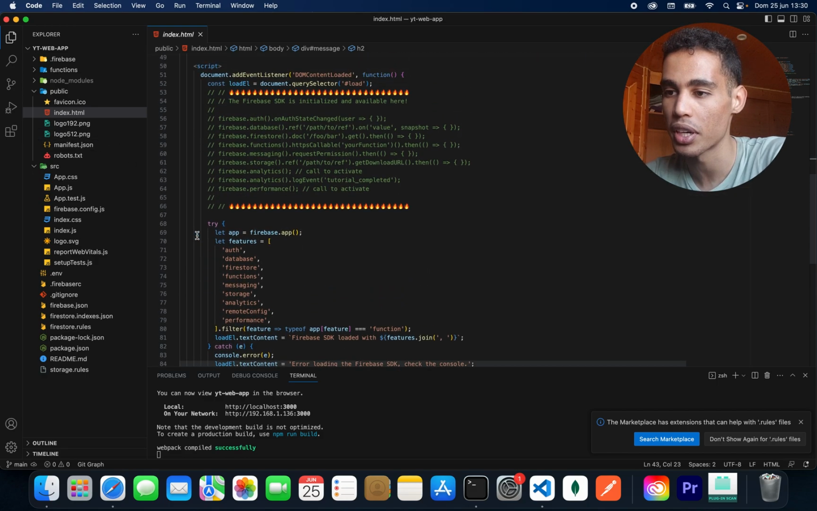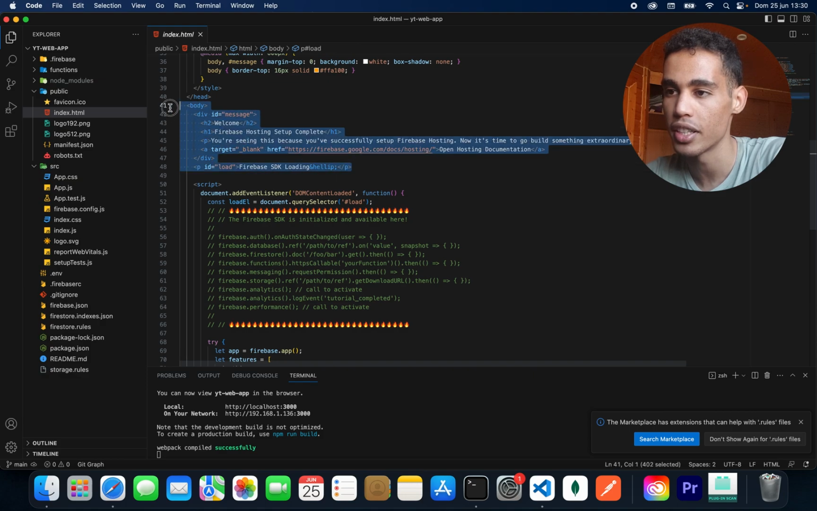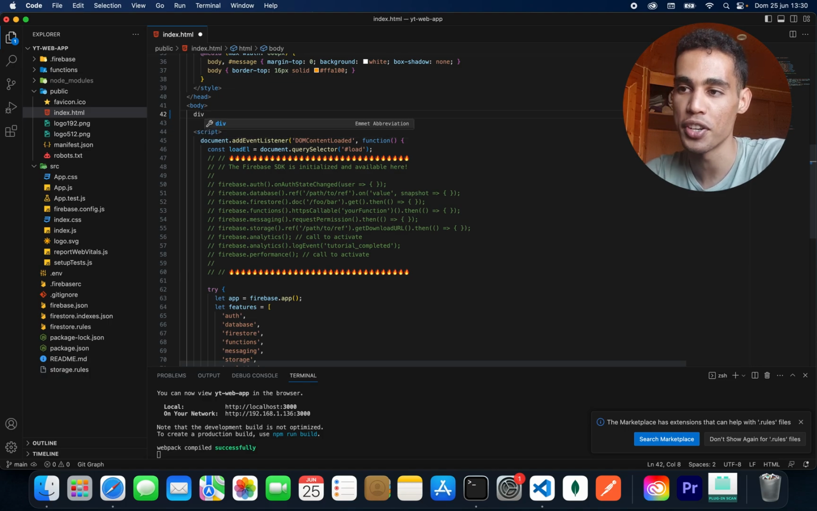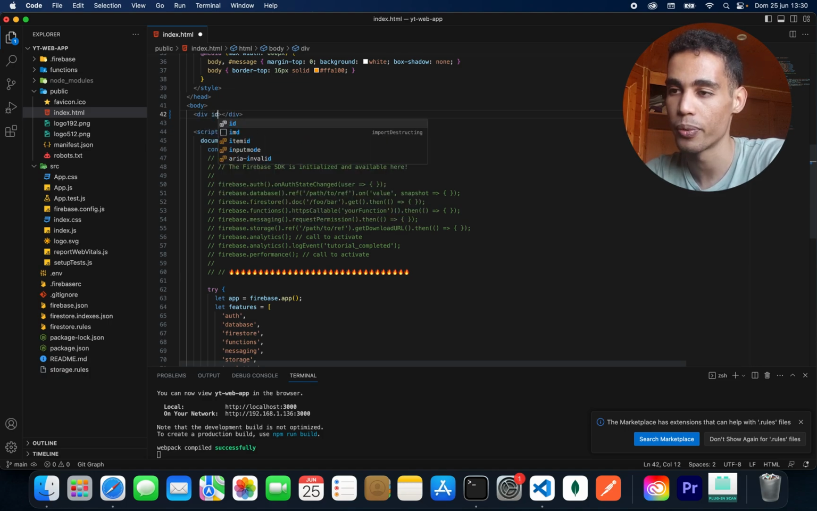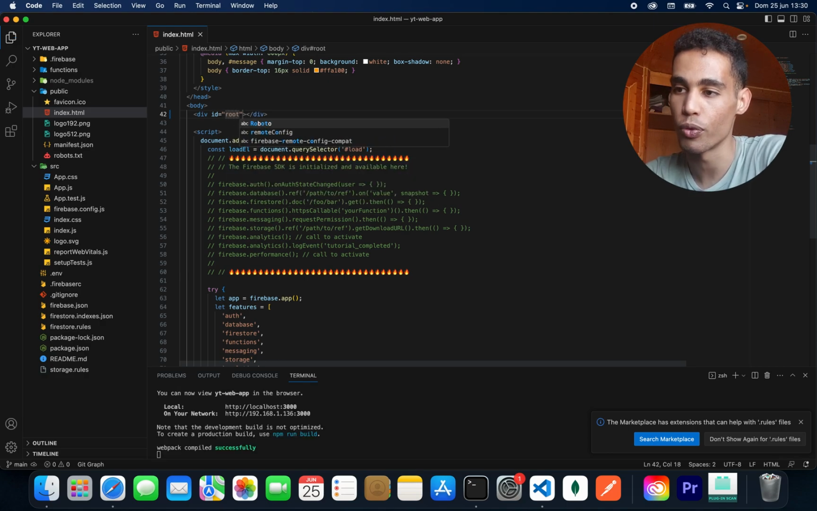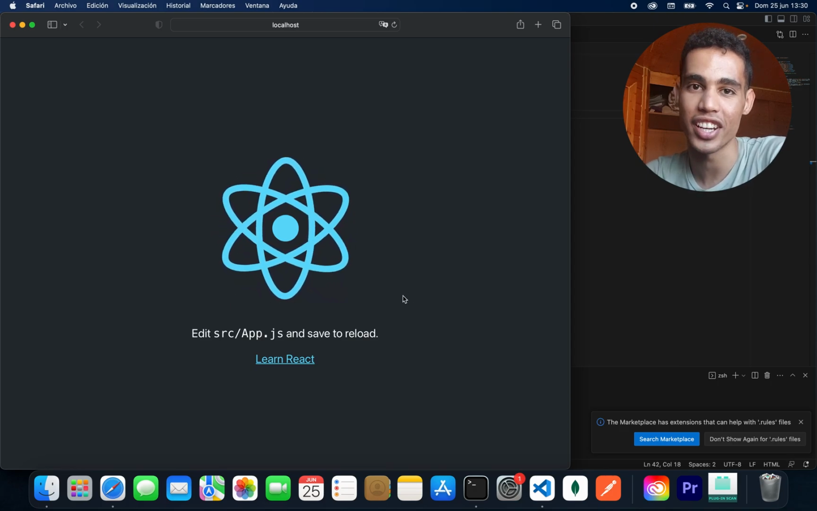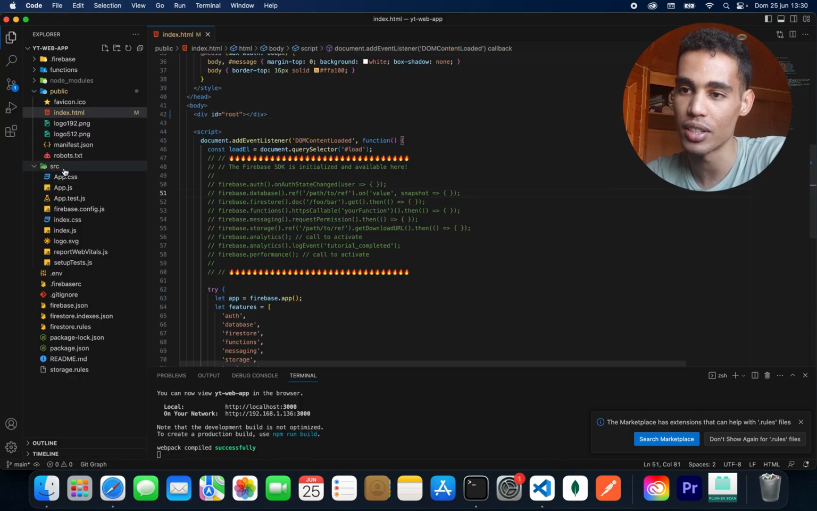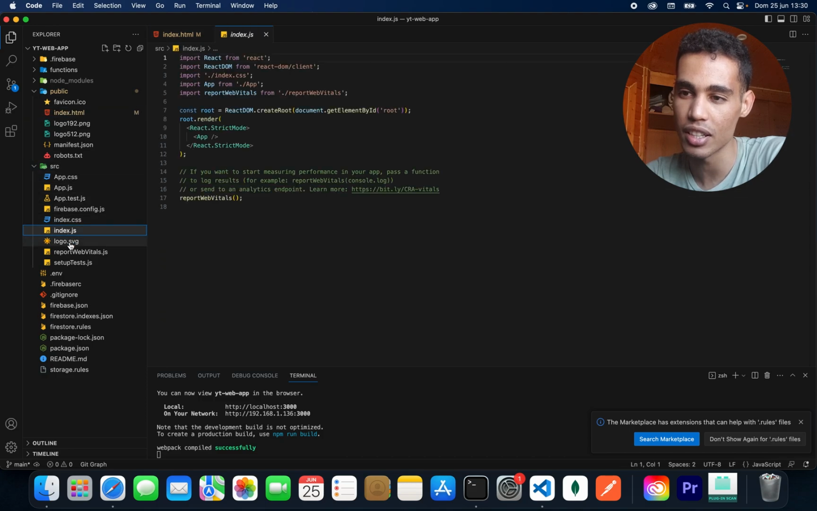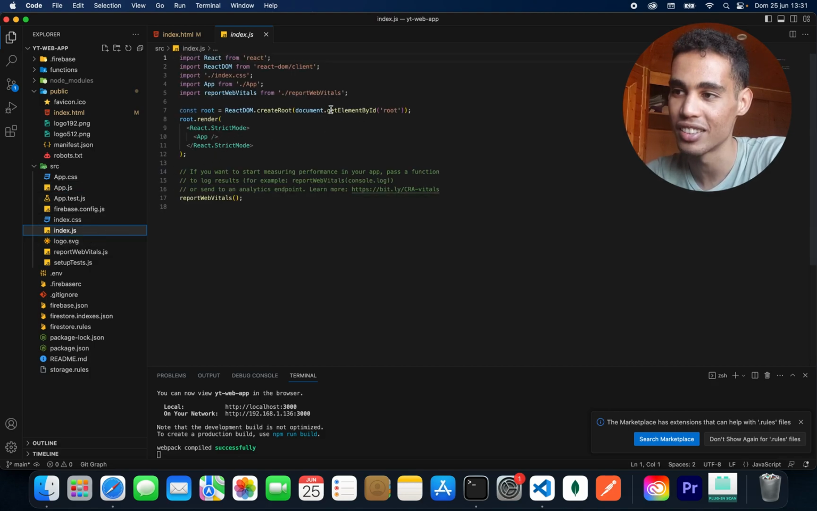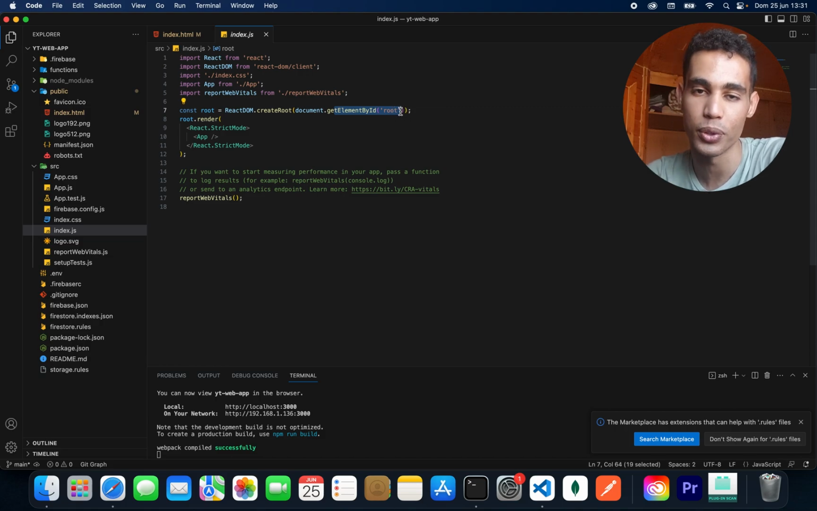What we are going to do actually is that we are going to take all this, remove it, and here we are going to create a new div, and here we are going to put div id, and we are going to put root. Okay, so if we save now, check this out. Here this changed. Why did it change? Because here in the source folder, the index file, sorry, is referencing that ID. It is looking for the ID root.